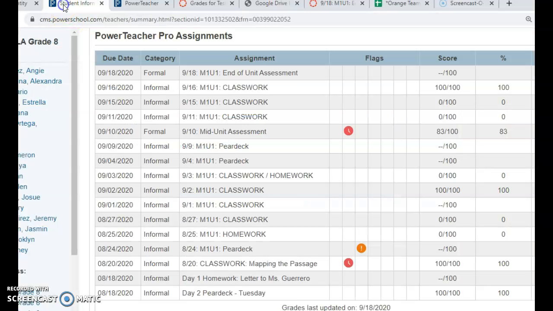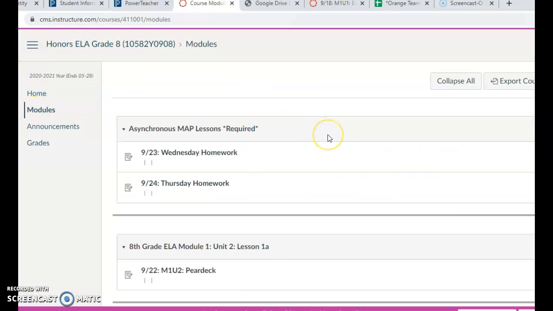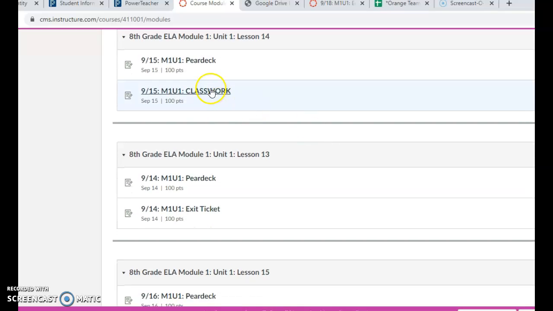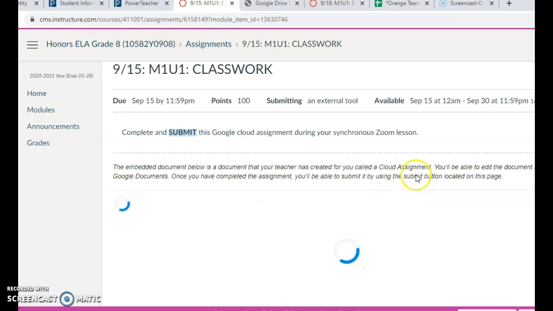So again, you need to go into PowerSchool and check which ones are missing there. Then scroll back, exactly. So they're missing 9/15 classwork. Scroll back through modules, and they know they're going to need to complete that. Maybe all they need to do is just click submit, because maybe you filled it out and just never clicked submit. Hope this helps.